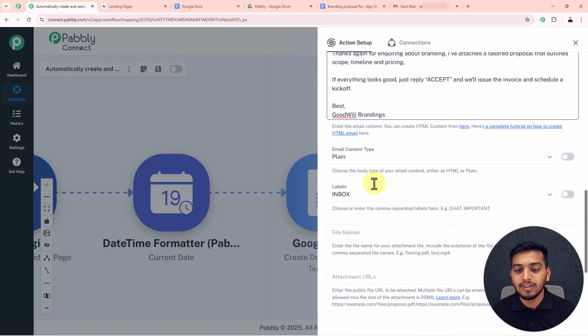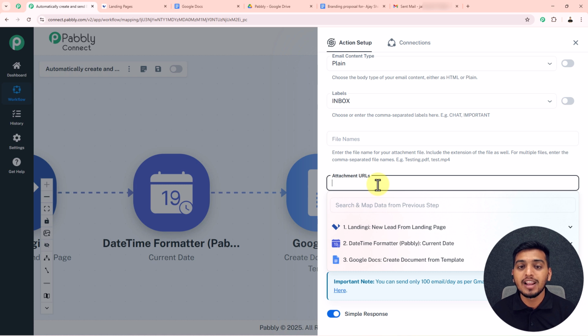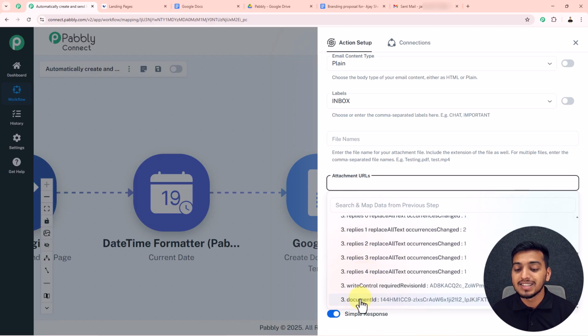And then you can see when I scroll down, in this attachment URL box, I want to attach the URL of this particular document. So you can see when I click on this Google Docs drop down, we have received this document ID, but we have not received the document URL. So now we have to fetch the document URL, and to get the document URL, we have to add one more action step, that will be Google Drive.